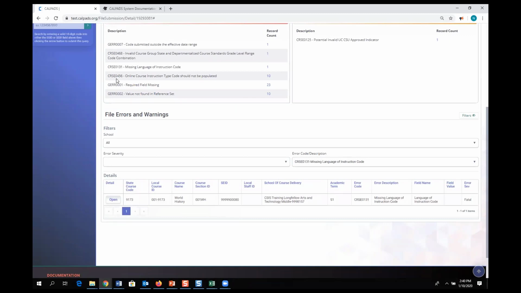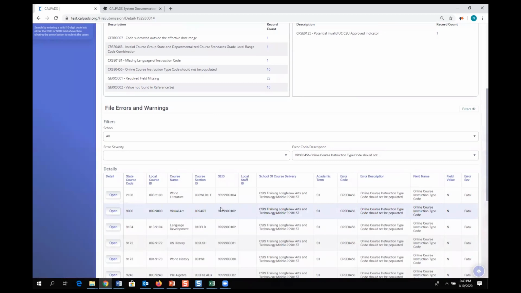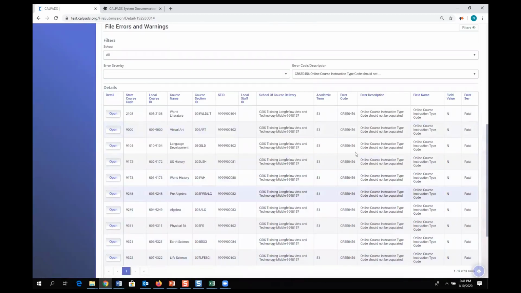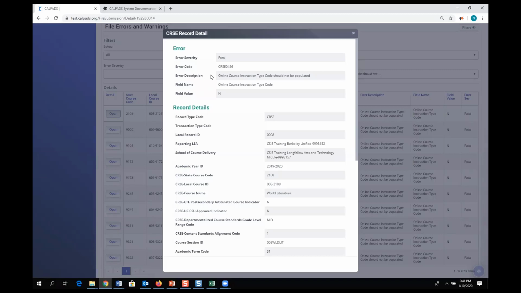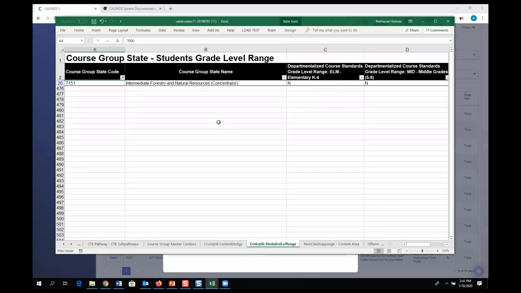So let's look at the CRSE 0456. Oh man, I bombed. Look how many, geez Louise. So let's see why I have this error so often. The CRSE 0456, it's online course instruction type code. The online course instruction type code should not be populated. Says who? I'll populate it if I want to.